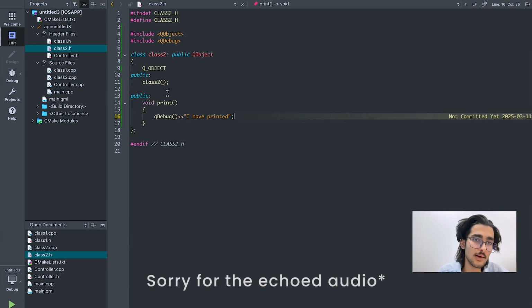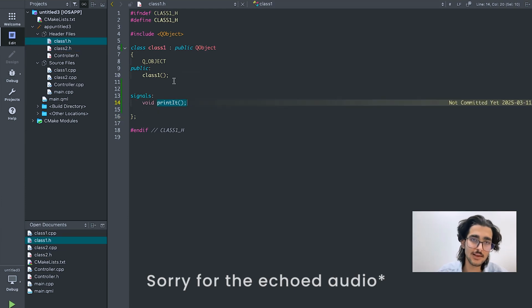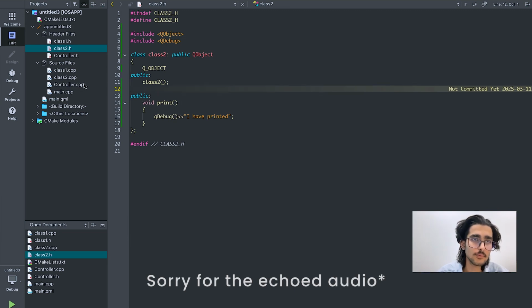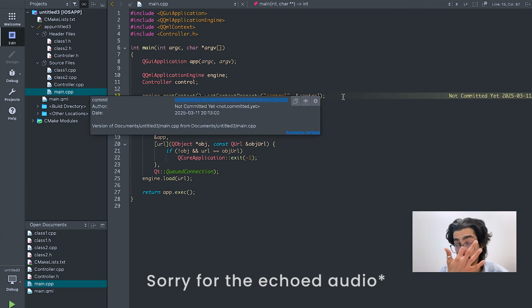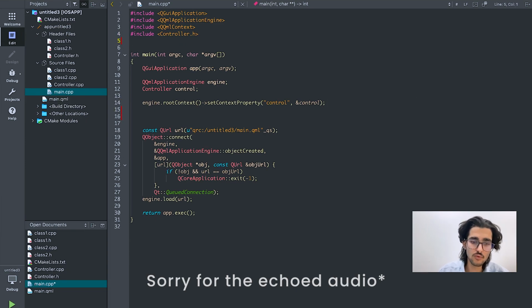And I have printed it. Now what I want to do is, whenever this signal is executed, I want to run this function. And for that to happen, I'm going to go to main.cpp and connect those signals and slots. So for them to work, I need to quickly include their header files.